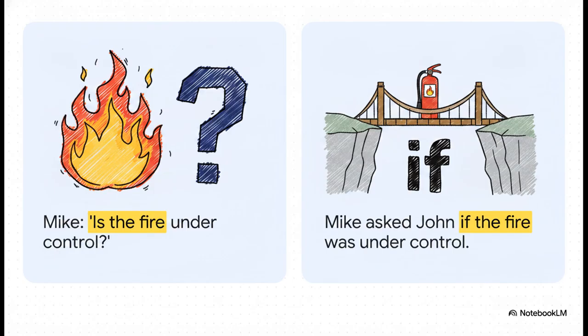Now, handling questions in reported speech requires a special little trick. Especially for yes-no questions. If Mike directly asks, "Is the fire under control?" we can't just drop the quotes and call it a day. When we report it, we have to use the magical addition of the words if or whether. So it becomes, "Mike asked John if the fire was under control." Notice how the question mark disappears. The verb order flattens out into a normal statement, and the word if bridges the entire gap.